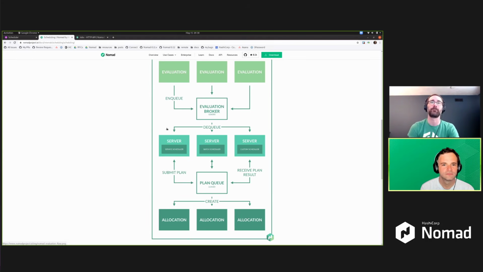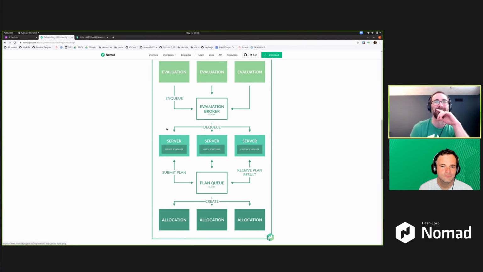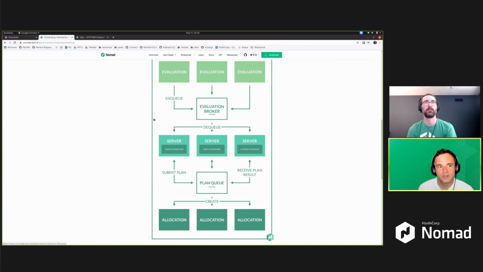Nomad has some really interesting scaling properties when it comes to servers. We really want to take advantage of the hardware you give it and scale up to very large or very busy clusters. Okay, so what does one of those workers do internally? Yeah, great question.